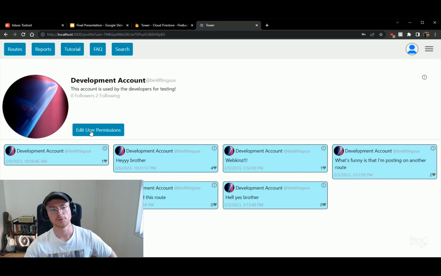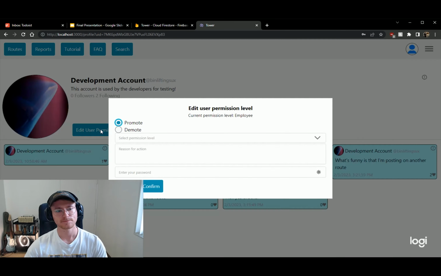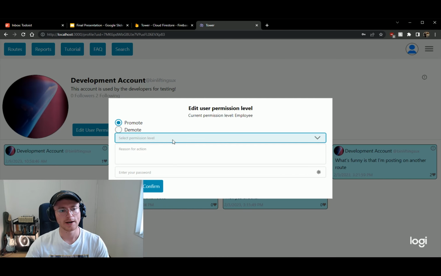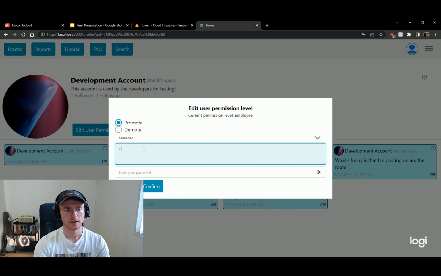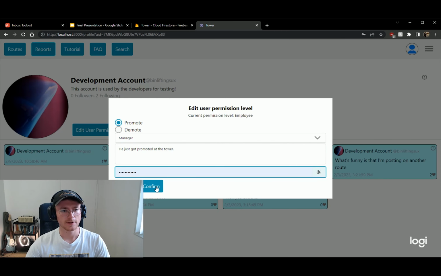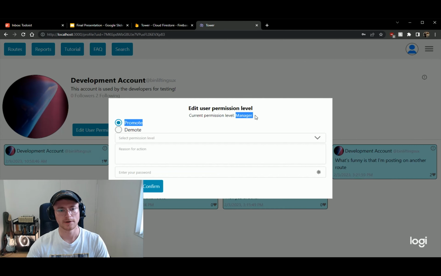So this is super useful if I'm a manager at the tower and want to promote another user to an employee, or if I'm an employee and want to go in and have a different way to ban or demote or approve an account. So to do that, I would go in here and see this account is currently an employee and my account that I'm signed in on is a developer. So I could promote them to a manager and say, he just got promoted at the tower. I would give any kind of valid reason. And then I'd enter my password and it would go through. And you can see that they're now a manager.